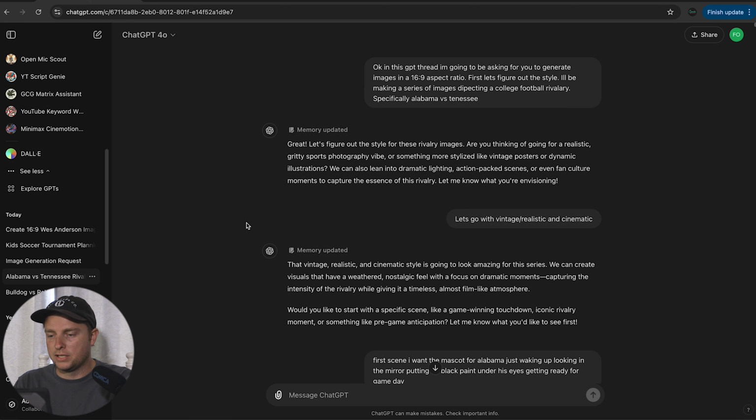But just to give you some context, I said, okay, in this GPT thread, I'm going to be asking you to generate images in a 16:9 aspect ratio. So that assured that it was never going to spit out some square or some weird aspect ratio. First, let's figure out the style. I'll be making a series of images depicting a college football rivalry, specifically Alabama versus Tennessee.